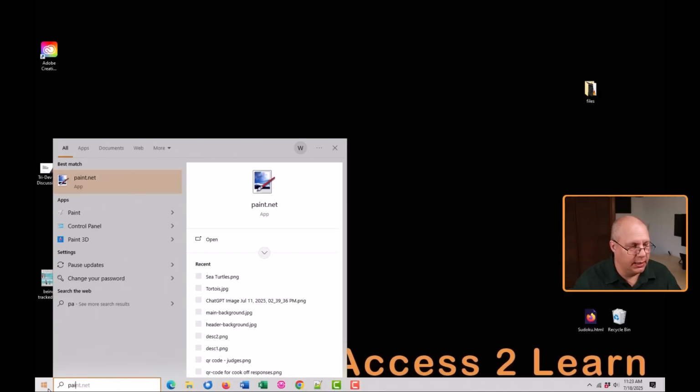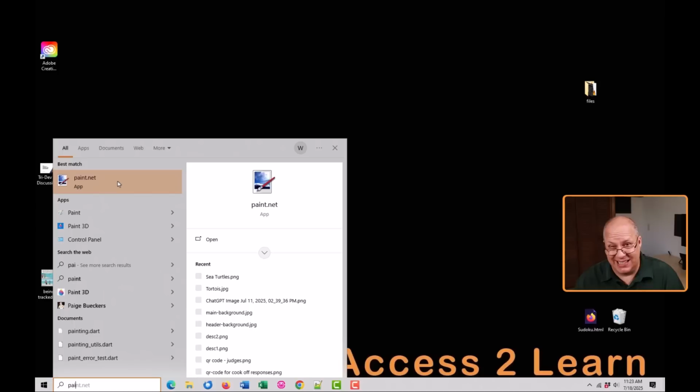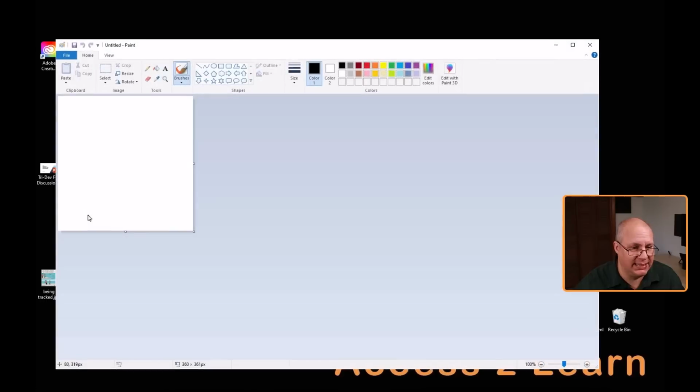Next up is the Paint tool. Now, I've downloaded Paint.net as an additional application because I prefer it. However, Microsoft still comes with both Paint, which looks like this, and a Paint 3D. Now, Microsoft Paint is a very, very simple graphic editor.